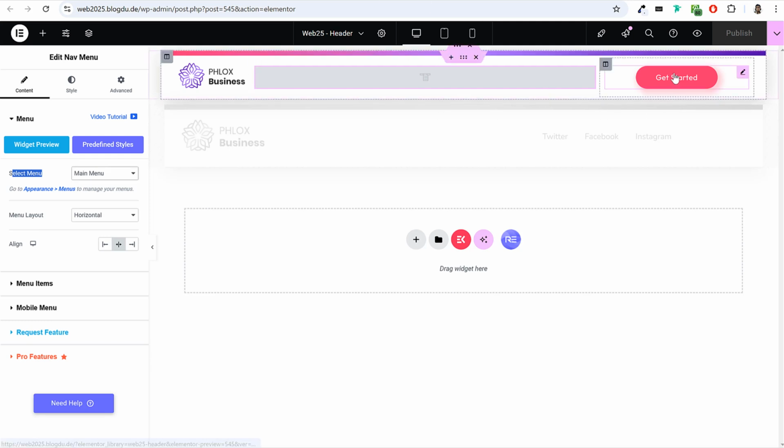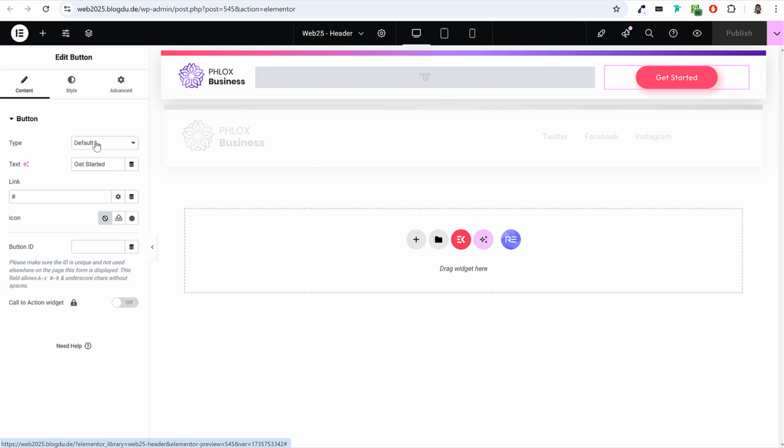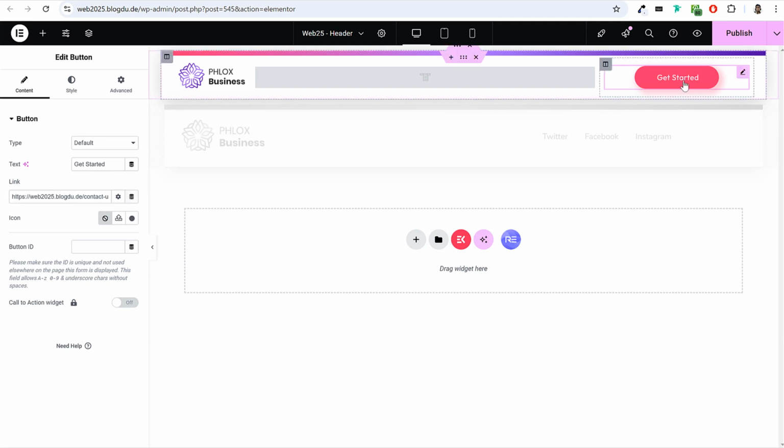If you want to do any changes, for example, we have the get started button. Click on that. You can change the link. Now we have created the contact page. So how do you change the link? If you just search for contact over here, it will give you the contact us page. Select that and it will automatically give you the link for the page. Now once somebody clicks on get started, or instead of get started, if you want to type in contact us, you can obviously do that.